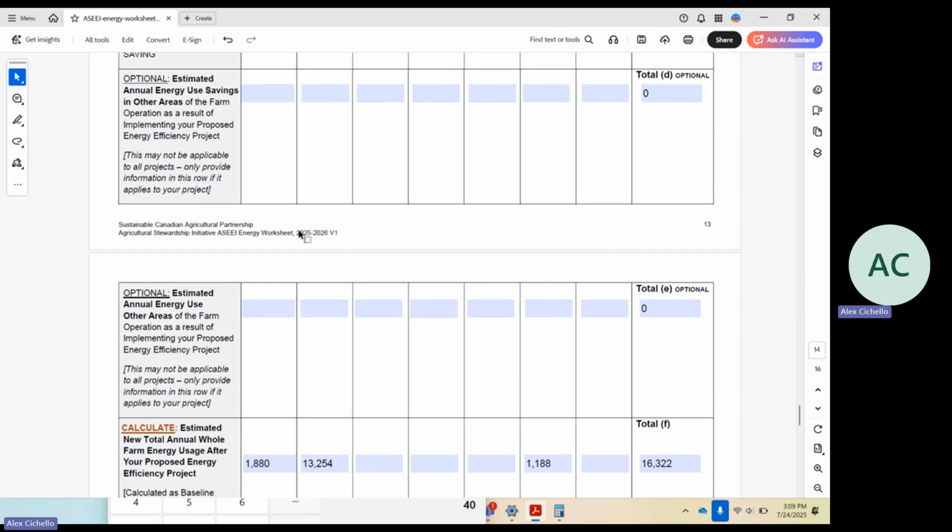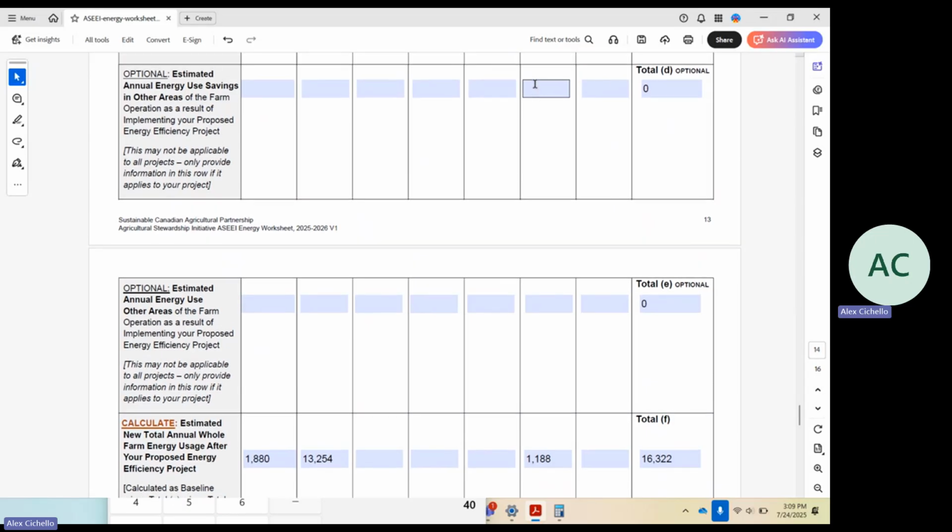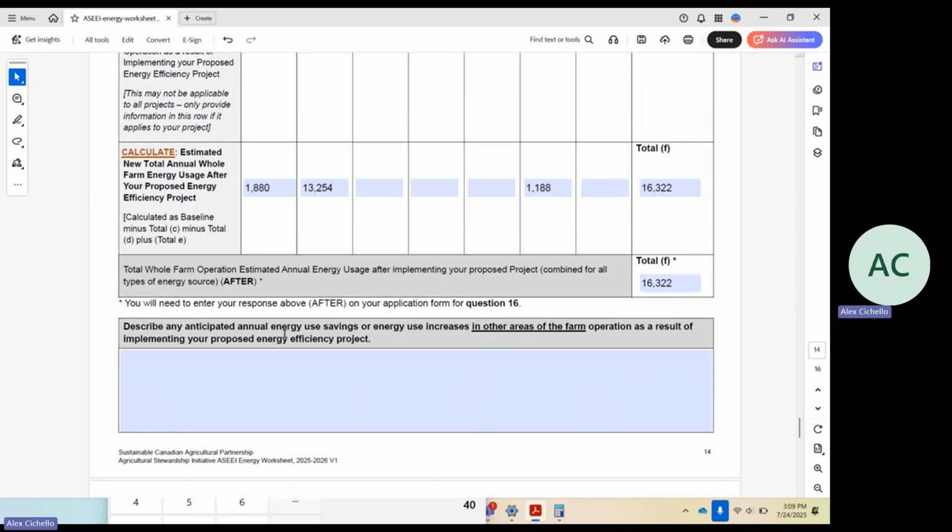Now, any additional energy savings or usages that are not related, in steps D or rows D or row E, you're going to report what they are here. So, for example, decreased fuel costs or transportation. That would go here if that applies to your project. It does not apply to this example.